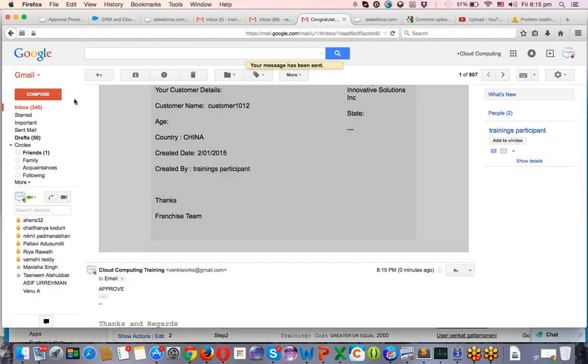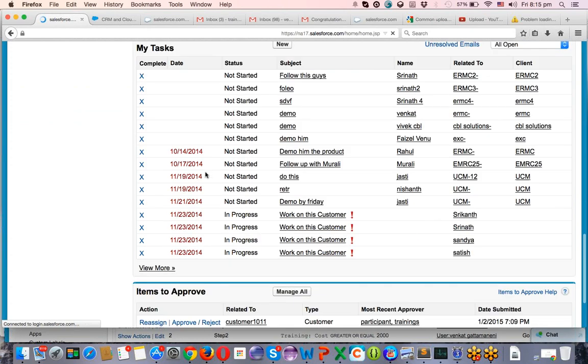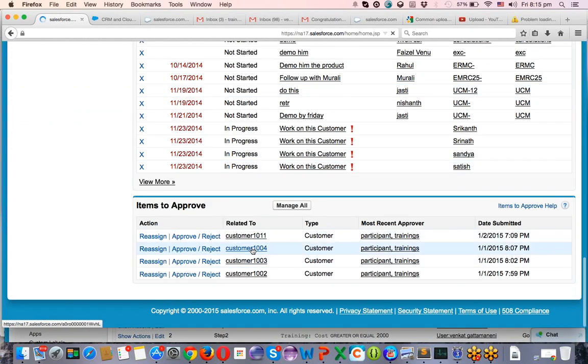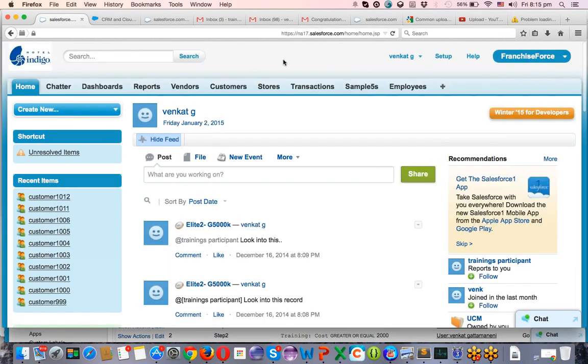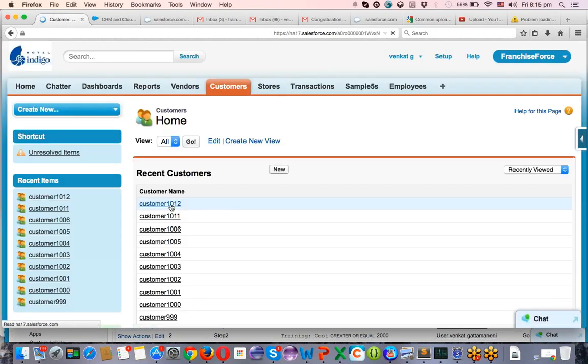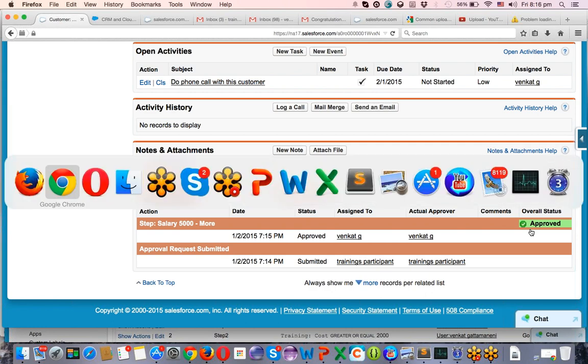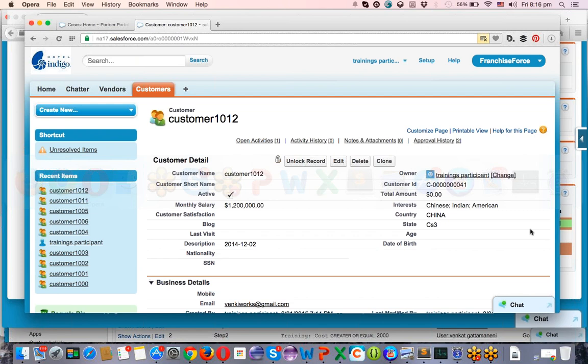Come back to this system and click on approval process. Click on home. The policy record is not yet shown here. Means that might have approved, from my understanding. Let's check it. Clicking on customer 1012. Yeah, it's approved. Let's try again one more thing, okay? Because it's taking a couple of fractions of seconds to do that.